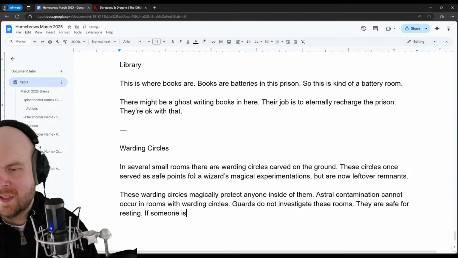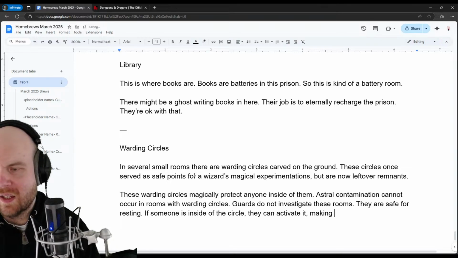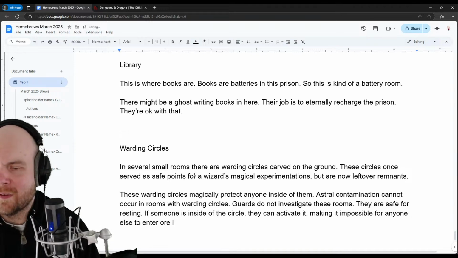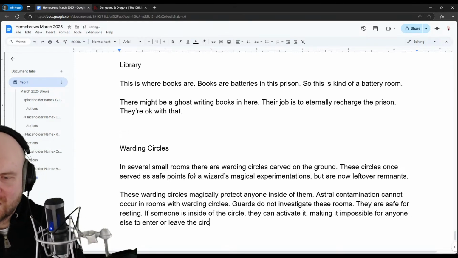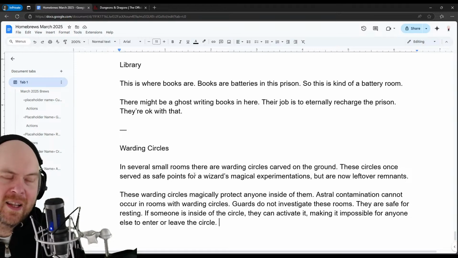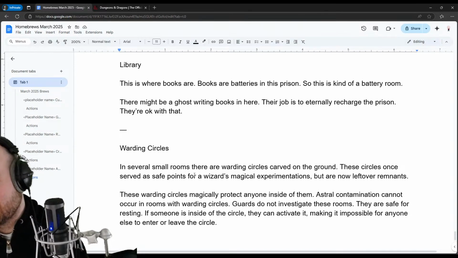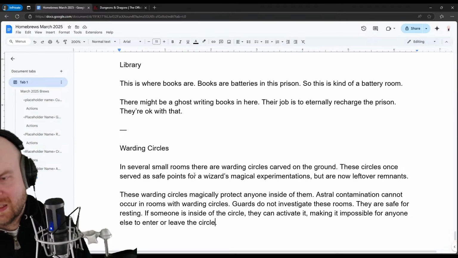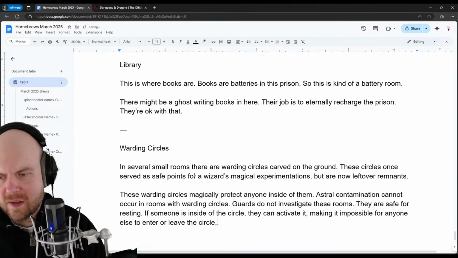If someone is inside of the circle, they can activate it, making it impossible for anyone else to enter or leave the circle. So if you're being chased by something, you can get in the circle, activate it, and they can't get you until you want to leave. Including by teleportation.